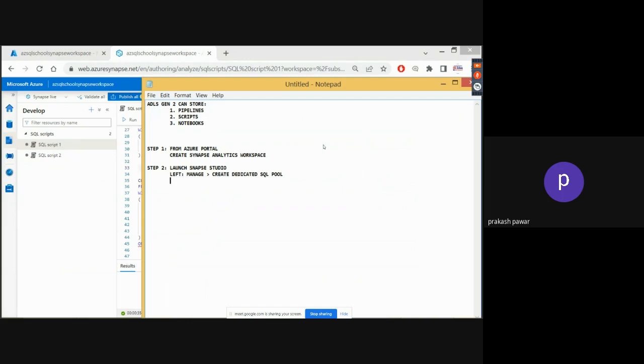Then left side, manage, create required linked services. Then implement incremental loads. This is static connections. We'll take dynamic connections in the next example. Hence, these steps one by one. Okay. And test the output.